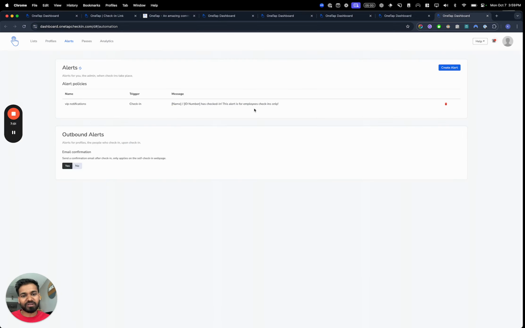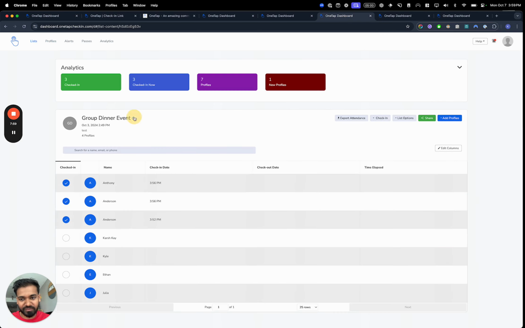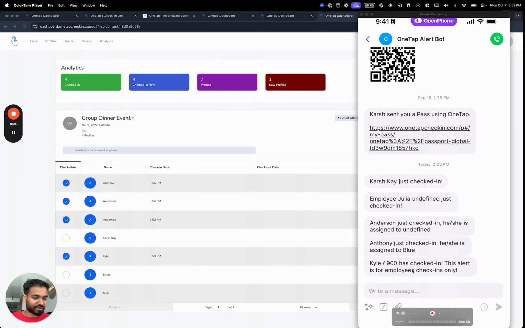And then once you create that alert, I'm gonna go right here and take Kyle and give him an employee number, so maybe 900. And then go right here, refresh this list, and check in Kyle, and we're gonna see what type of notification we get. So here's my iPhone right here, and we can see that it has the name Kyle, and it has the 900, which was templated, has checked in, and then this alert is for employee check-ins only.